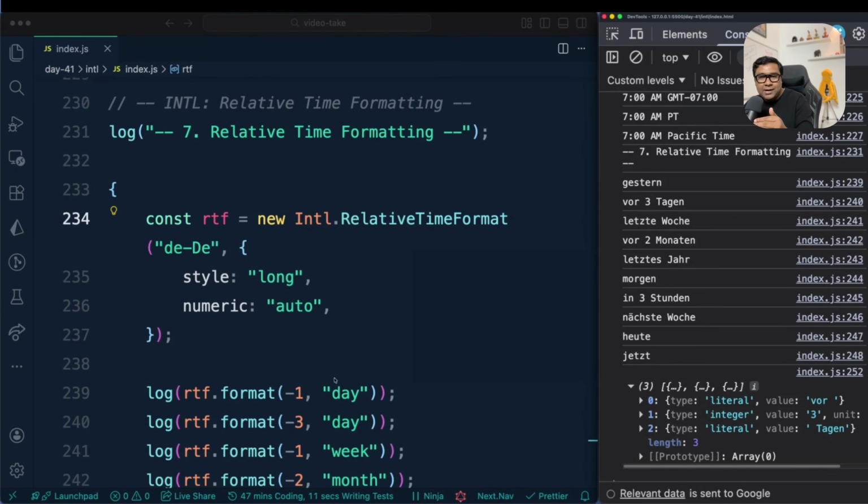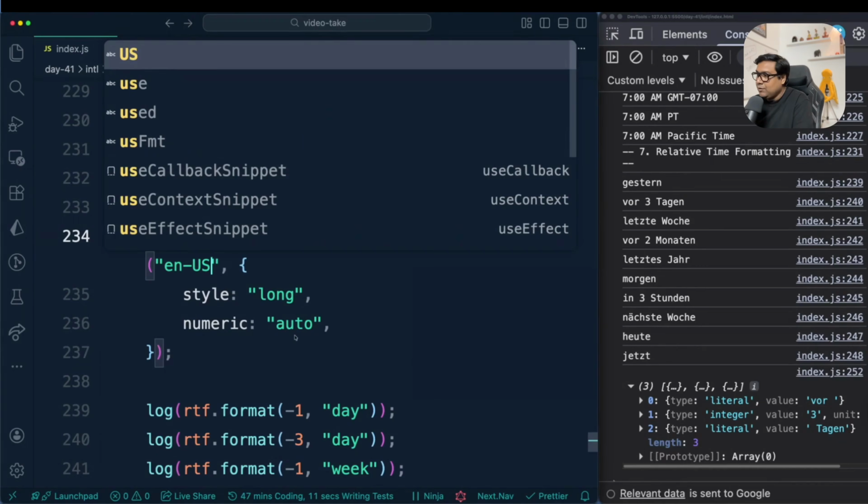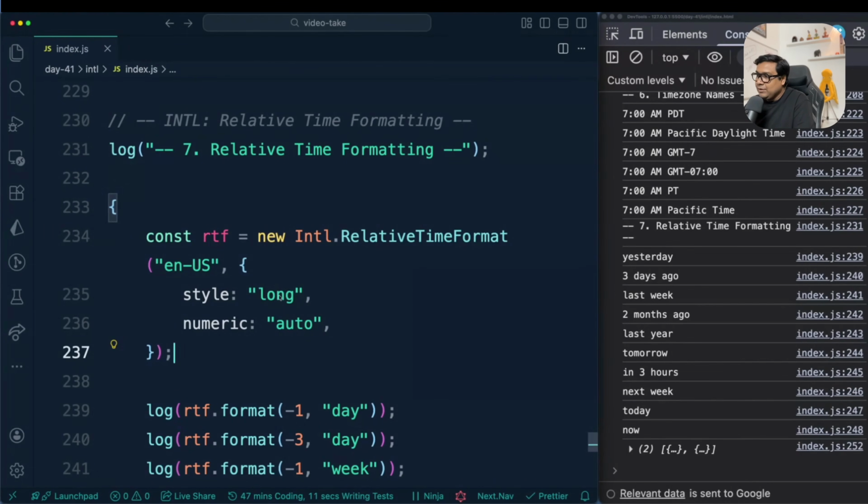Very, very powerful thing, guys. Please make use of it. I hope this blows your mind and you will start using this very effectively. By the way, I spoke about this style and this auto. But before that, let me change it to en-US so that all of us can understand clearly. Everything is in English now.